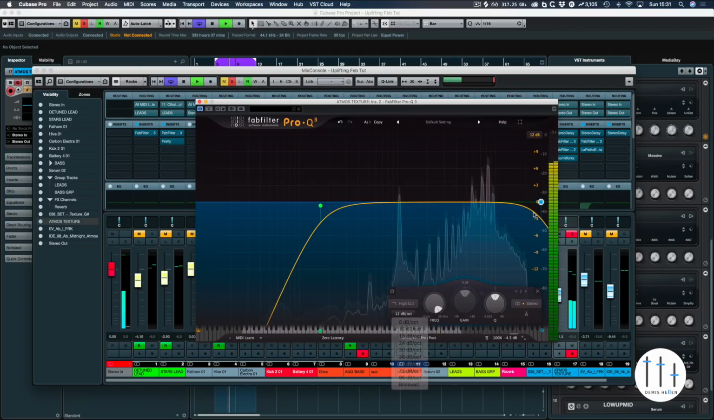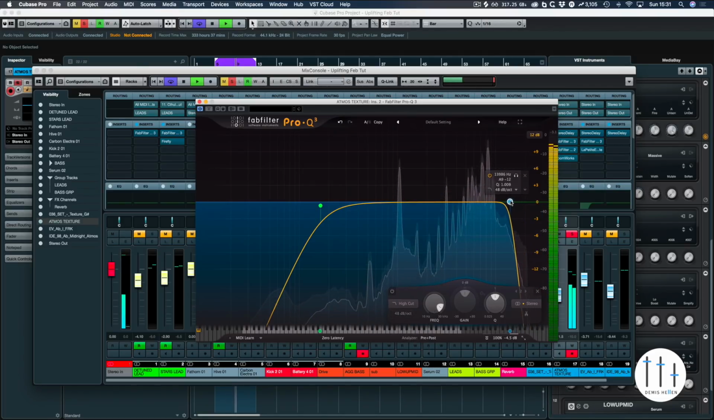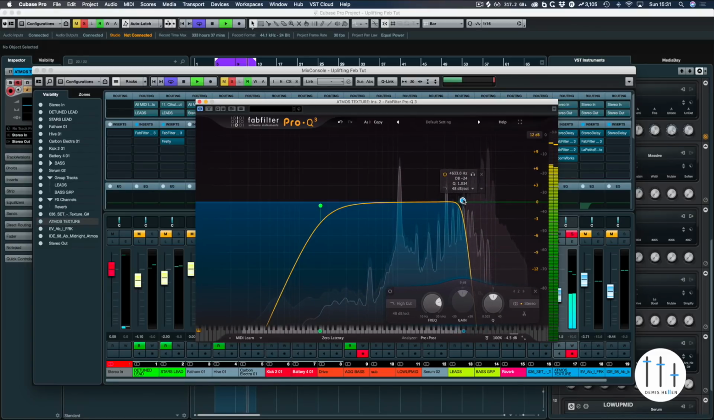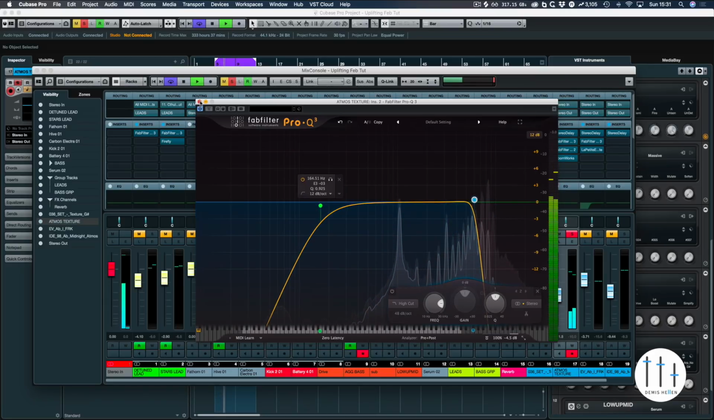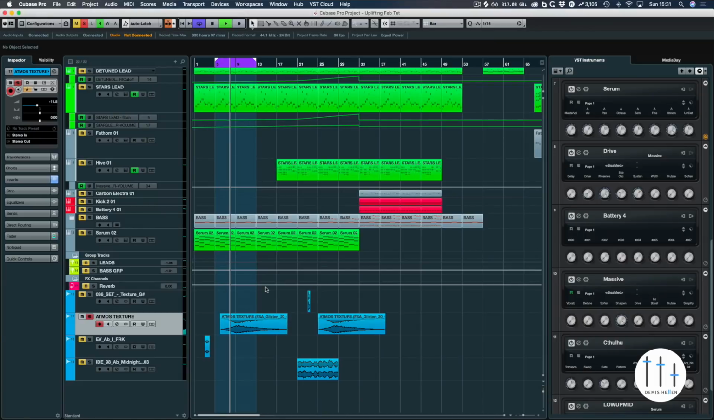So I'm just going to do a fairly sharp slope. Just let some of them through. I want more of that middle section. It's just a bit too much top end on that first one. Okay, so it's now blended into the background more.